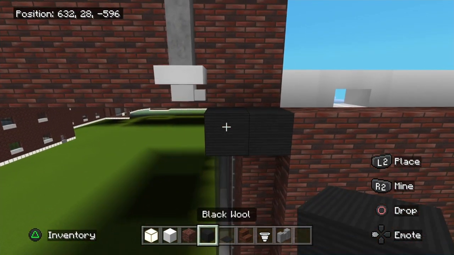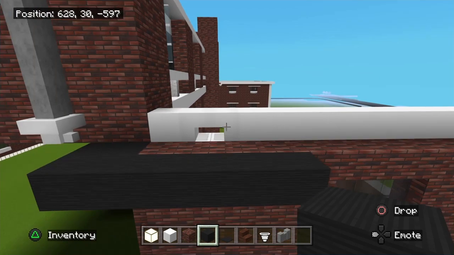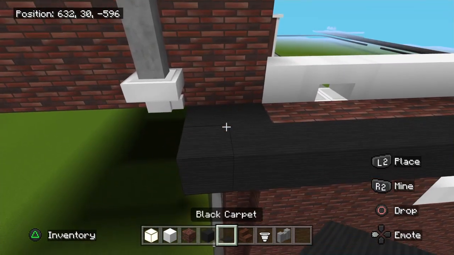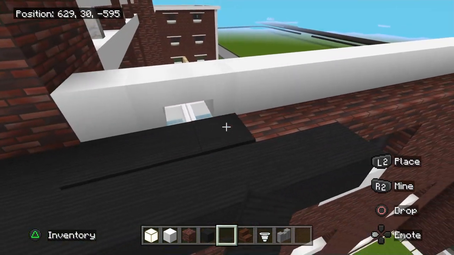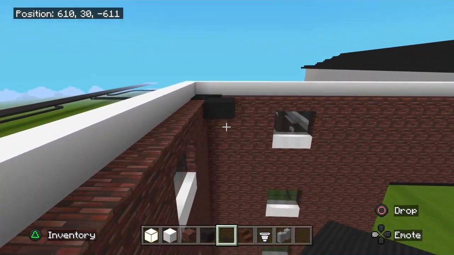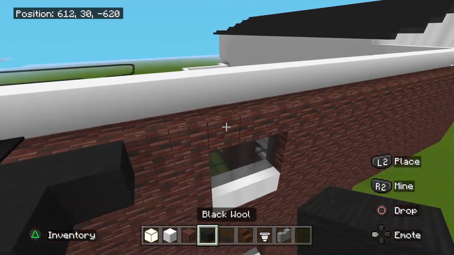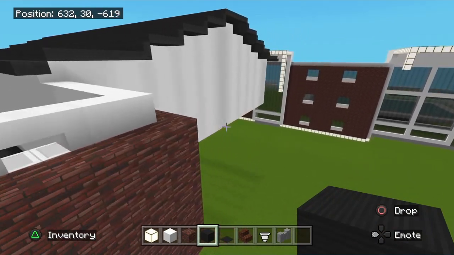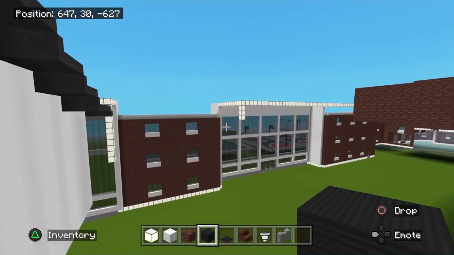Now, the black wool will be on this level here. And then again with your black carpet on top of this, going all the way around this. So again, it would be on this level here, going all the way down. Fill all this in on this side.